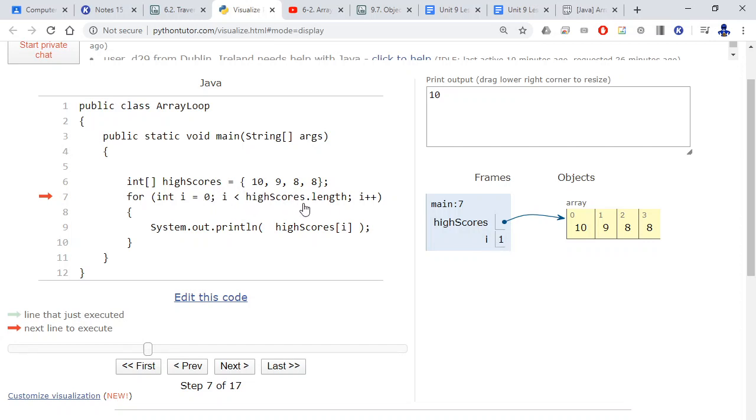Is 1 less than the array's name.length, highScores.length? Yes, 1 is less than 4. So then it's going to print out whatever's at index 1, which should be 9. Let's see if 9 prints out in the output window. It does. Watch what happens to i next. What's going to happen to i? It goes up by 1. It's 2 now. Is 2 less than 4? Yes. So 2 now gets used. This is going to get used as the index here. highScores sub 2.